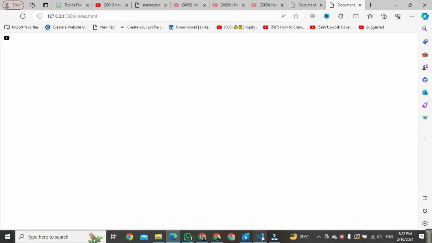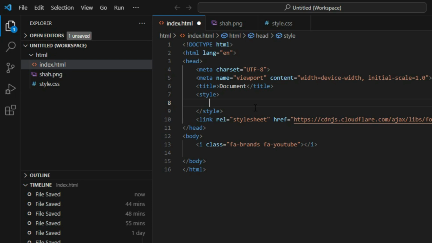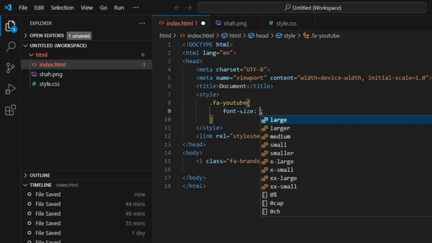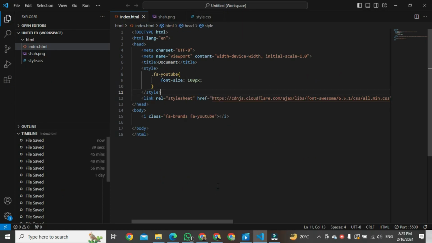To put some styling and change the color of the YouTube icon, open Visual Studio Code. And in the head section, we will type style and then copy the class of the icon and paste it here. And we will type font-size equal to 100px. Then right-click and open in Live Server.